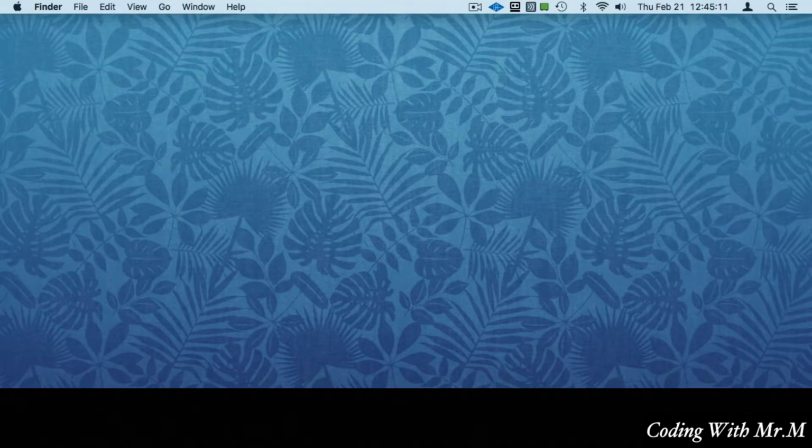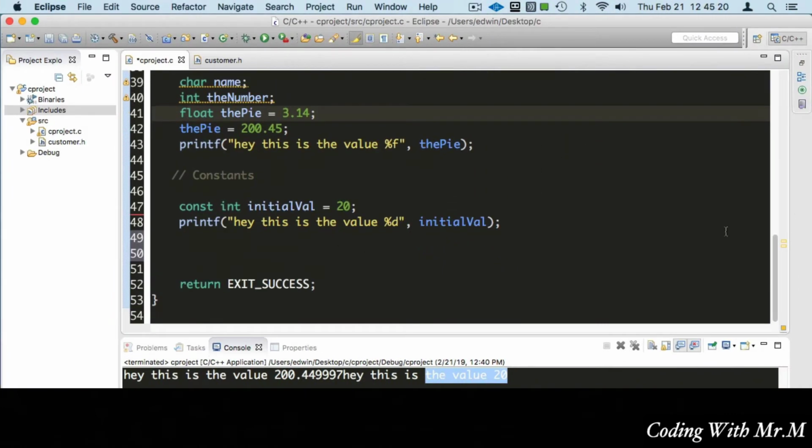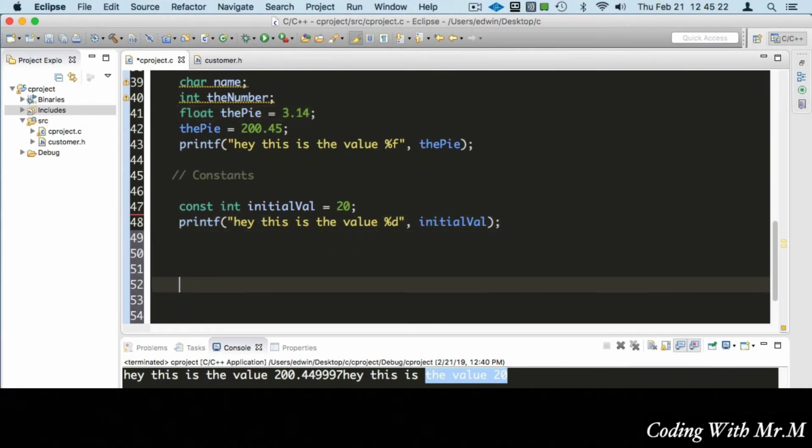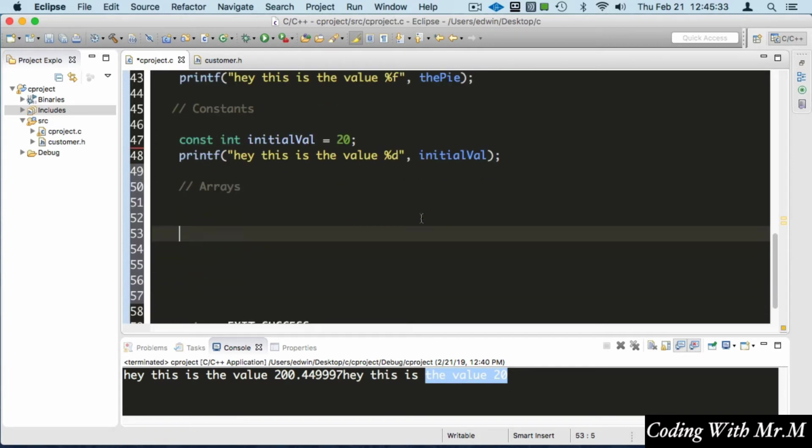Welcome, my awesome students. In this lecture, we're going to take a look at arrays. We already did variables and constants. Let's take a look at arrays. Creating arrays in the C language is very similar to other languages. Let's take a look real quick here. I wanted to dedicate a lecture to this because it's super important for you guys to understand it.